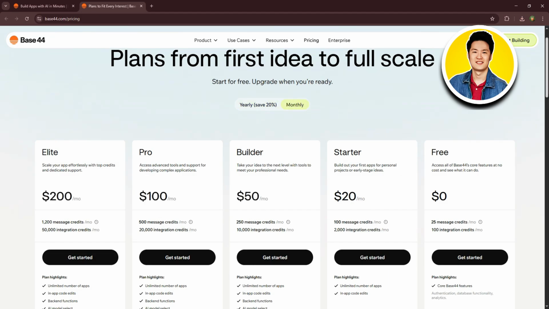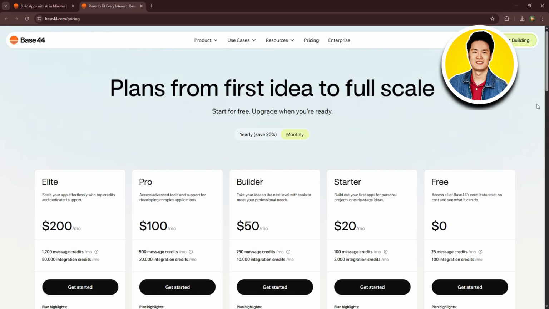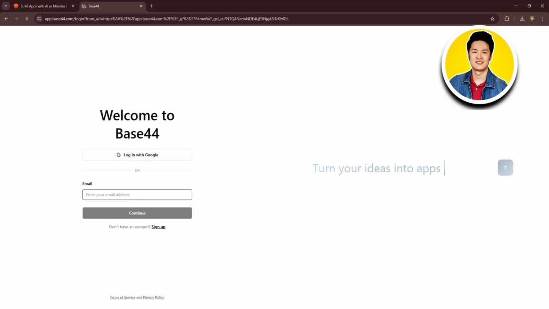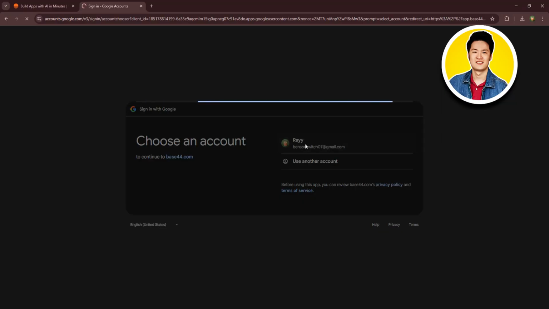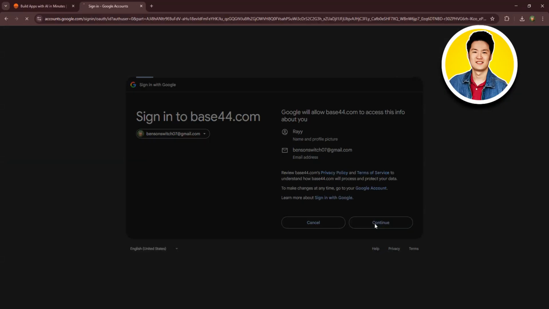So after checking them out, let's go over to the top right corner and click on Start Building. After that, you need to sign up or log in to your account. Here, you can select Login with Google or enter your email address. I will go with Google. Then choose your account from the options and click on Continue. You will then be redirected to the Base44 dashboard.